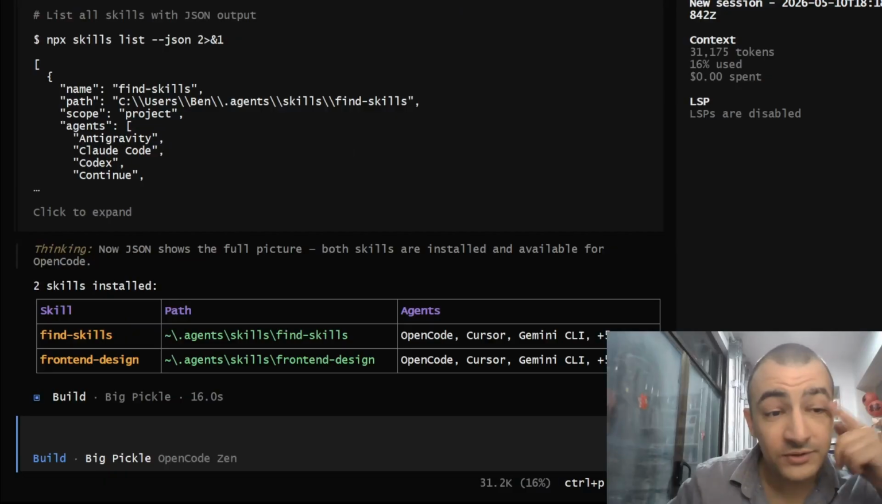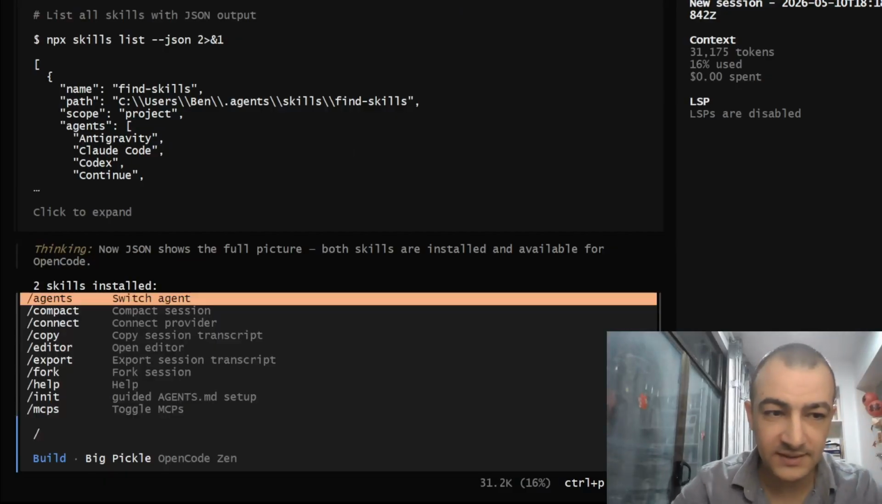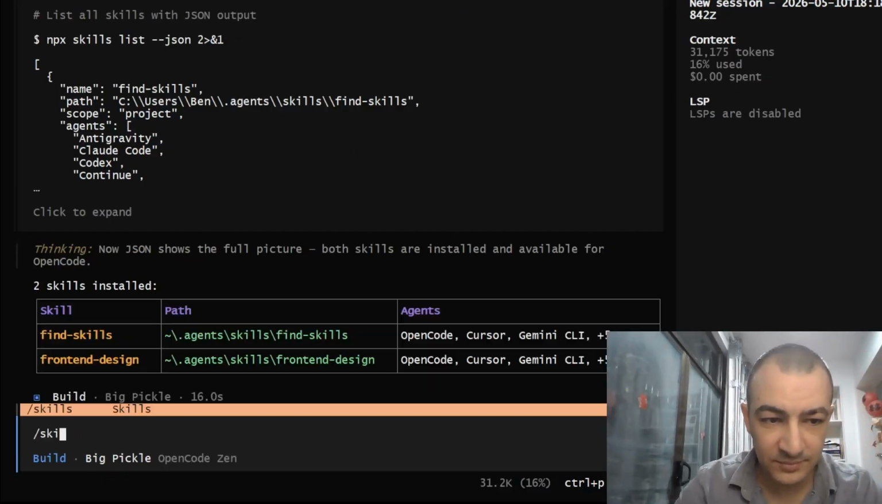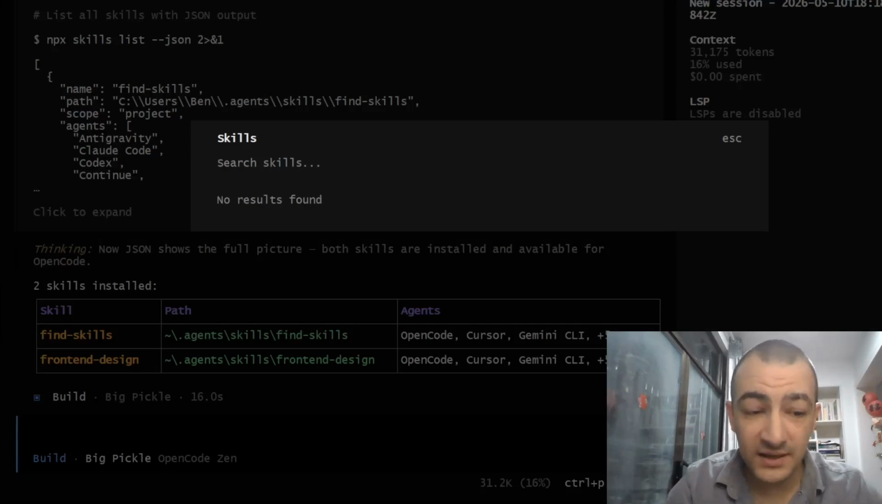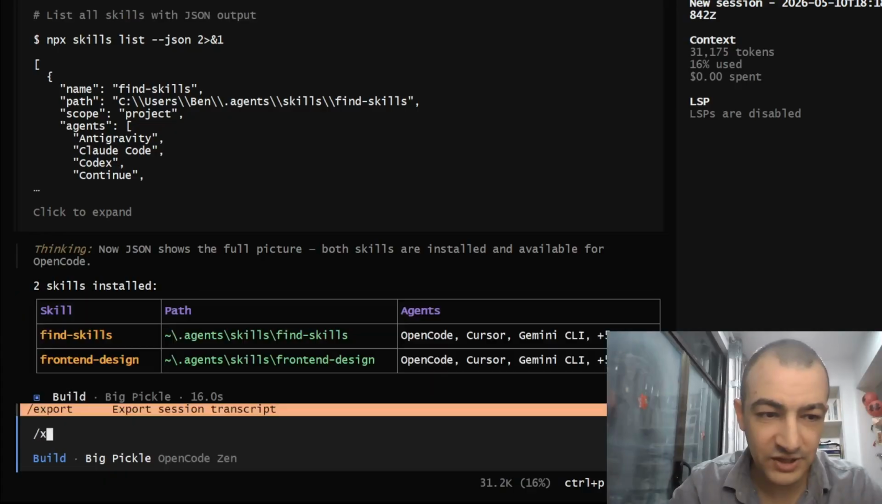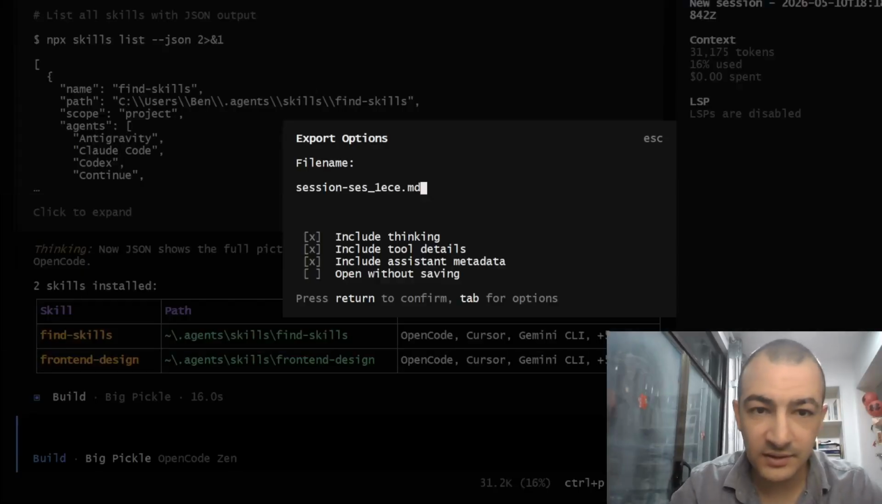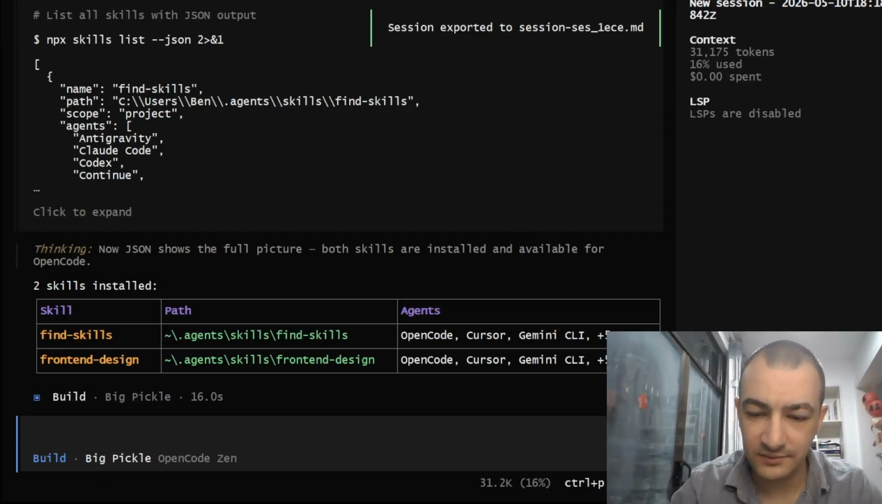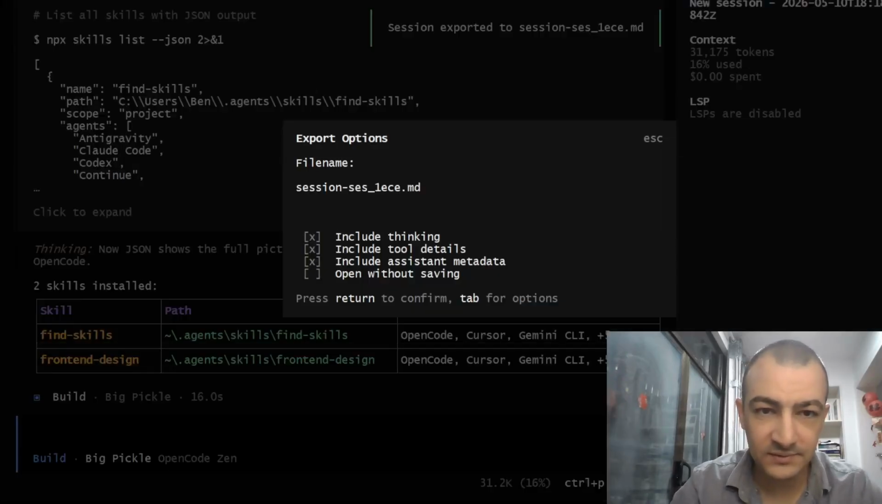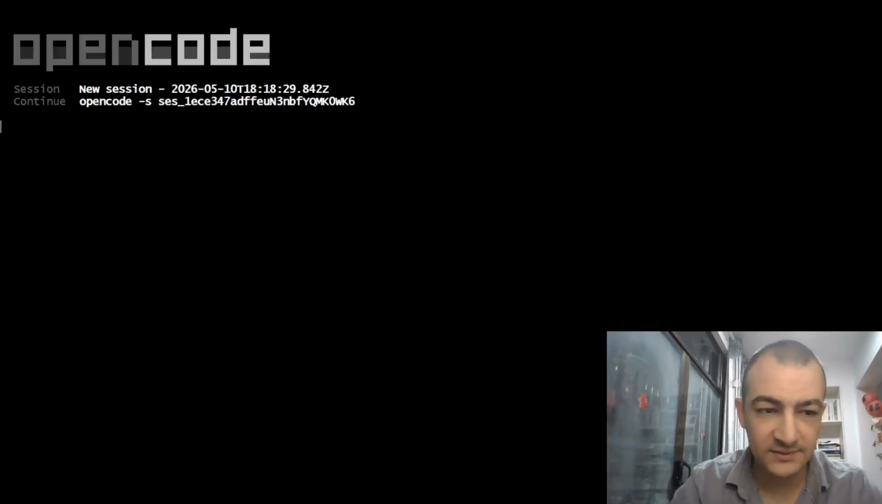At any point, if you want to see the list of skills that you have, you can hit /skills. Let's go. If you don't see any, like here, it's a bit buggy sometimes. You might want to do /exit. Yeah, leave, file name. Oh, okay, it's going to save the session. Exit. Oh, sorry. Exit. Okay, good.